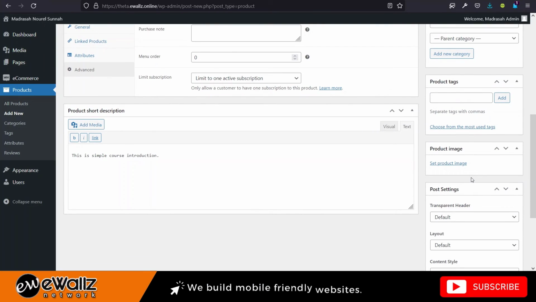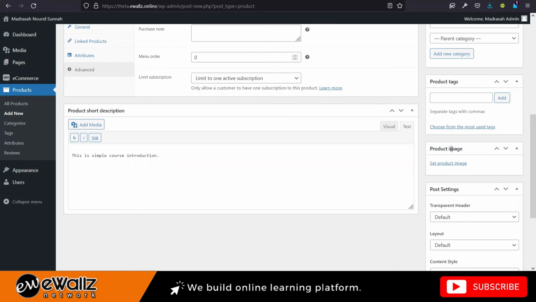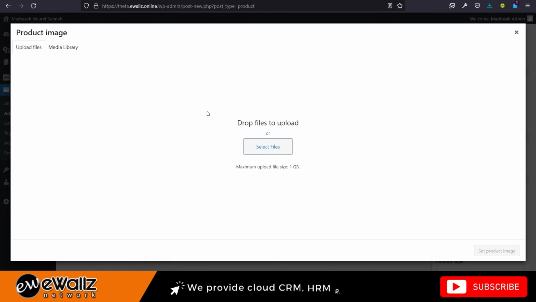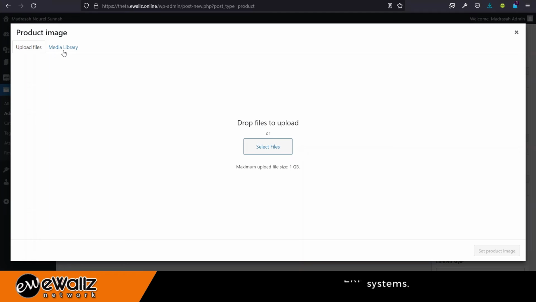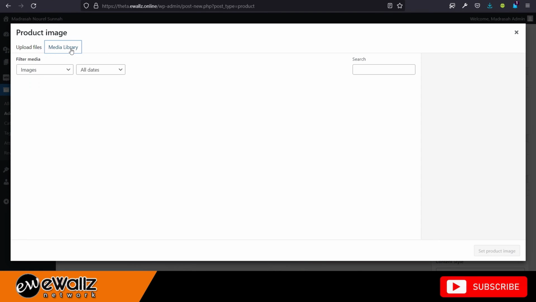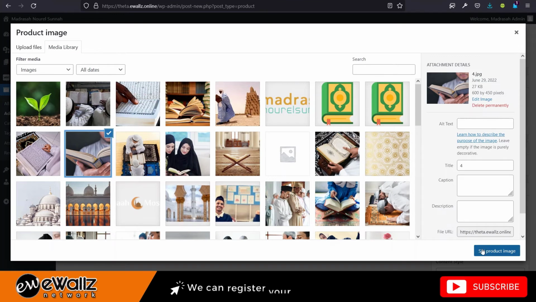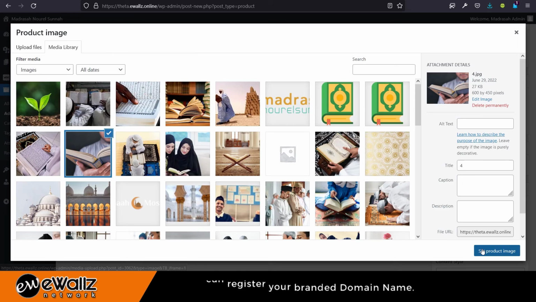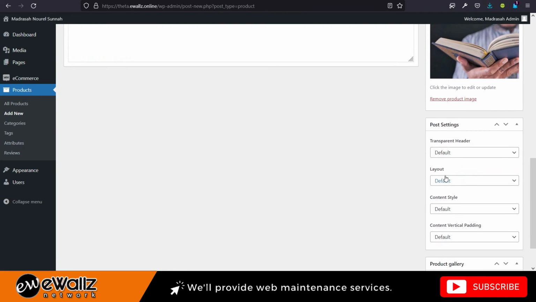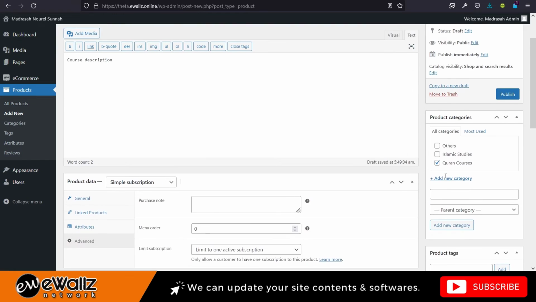Next we have to set the product image. This image will be displayed on the product page and also the listing page. So we can click on set product image, open up the media library, or you can upload a new image. So you select any image that you have and click on set product image. So the rest, just leave it as they are.